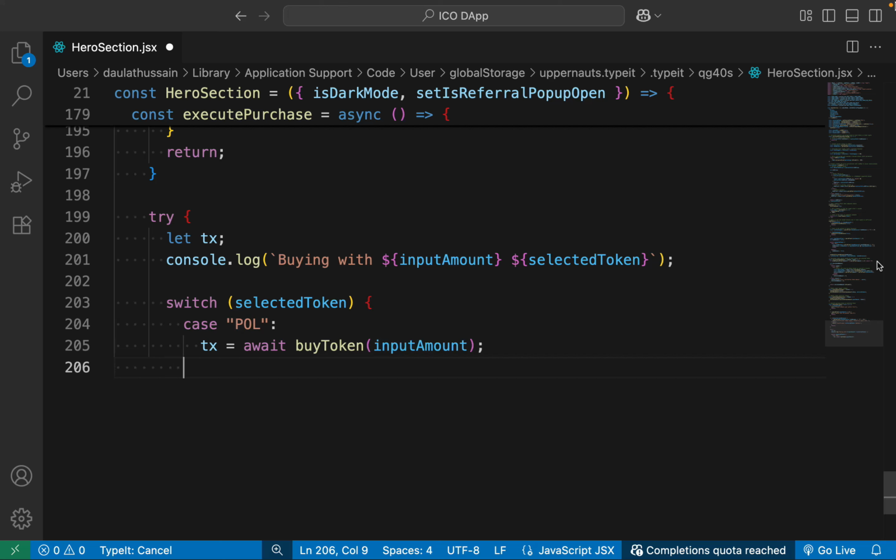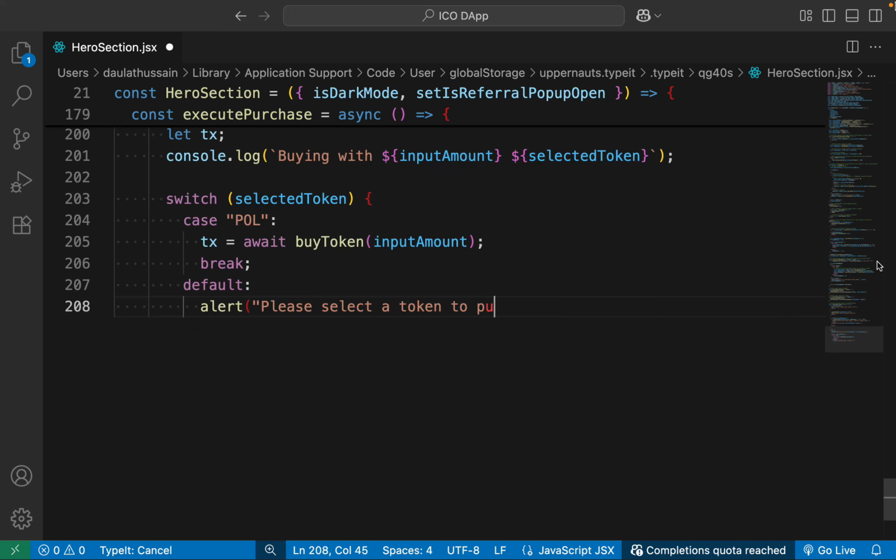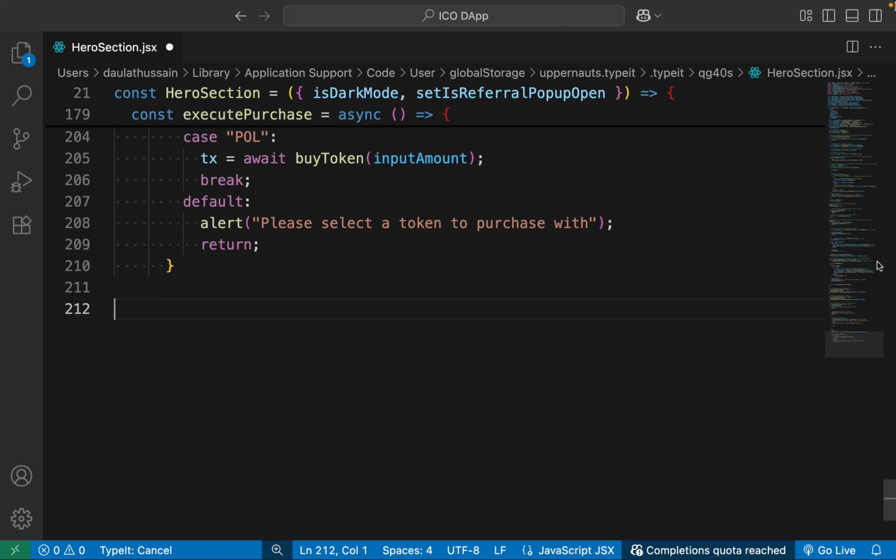And it's going to have the break. We'll have the default, which is going to be our alert, please select a token to purchase with, and that's the only thing we have to do. So we're done with that. Now come back here. Let's take a variable called console.log, where we are able to see the entire transaction once it has completed.